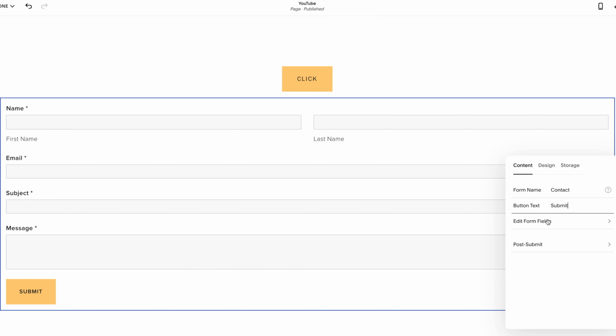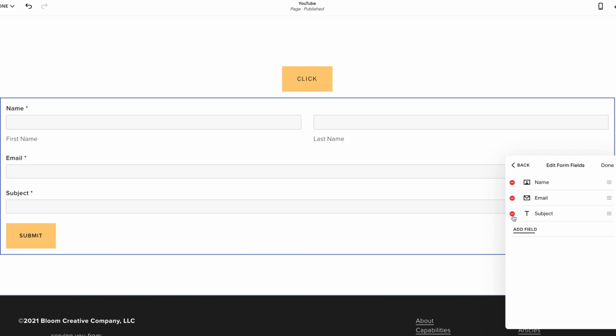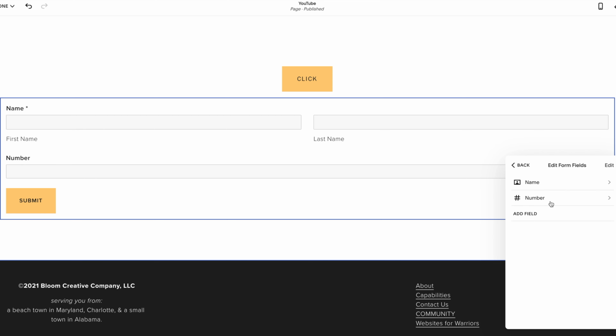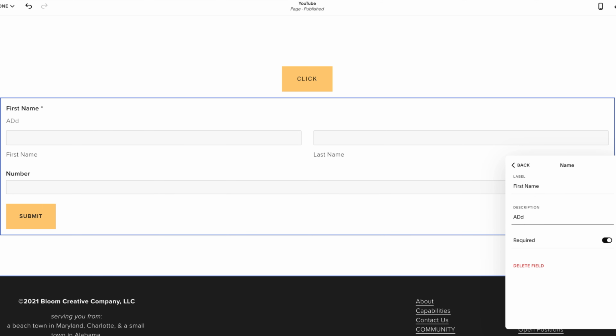Button text, you can change it. Edit form field. So this is where you can delete what's there if you don't want the message or the subject or the email, and this is where you can add. So all of these different fields are available for you to use. Let's say you wanted a phone number, you just click it and then it goes right there. So if you click further into each of these fields, you can label them. So if I want first name, for example, a description, add name here, and then you can make it required or not.